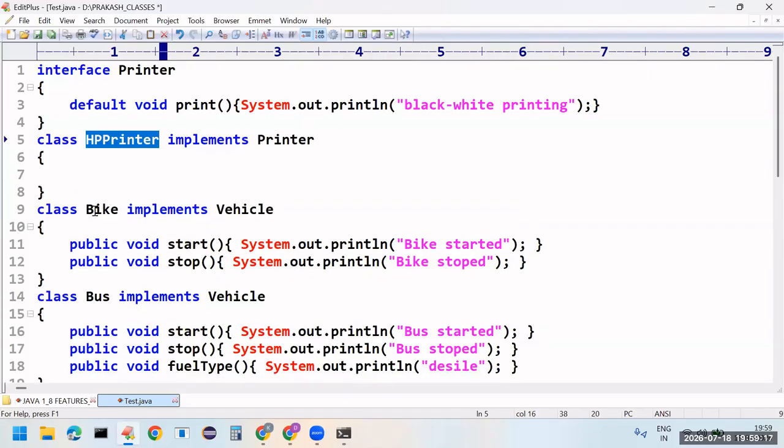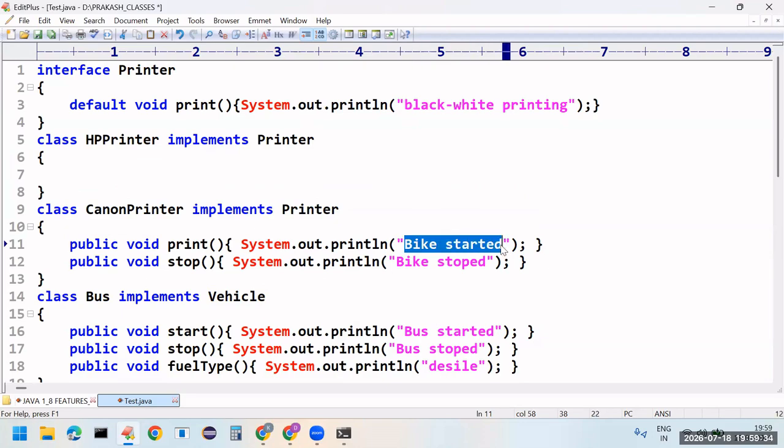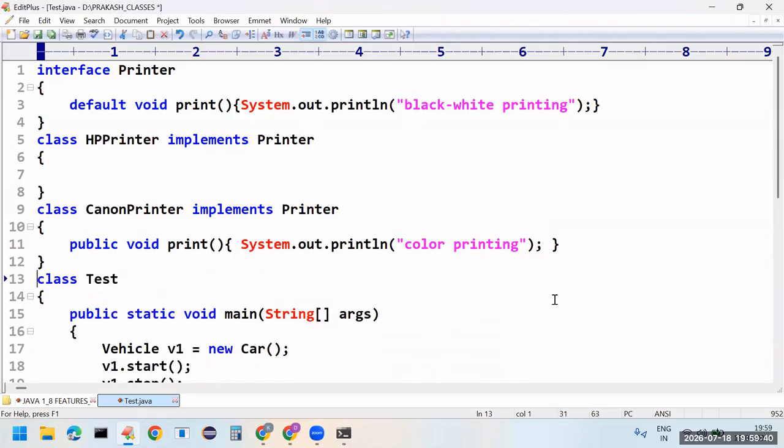Now I'm going to take CanonPrinter, which is going to extend it. Now CanonPrinter is going to print not black and white, but it has a color printing option. So I hope now you understood the concept. Clear, friends?